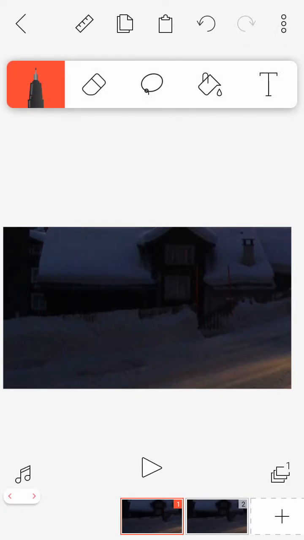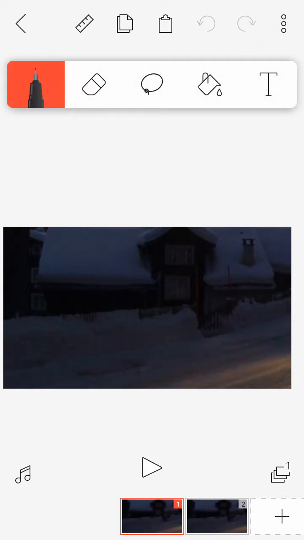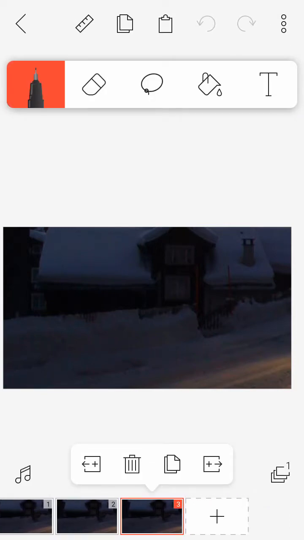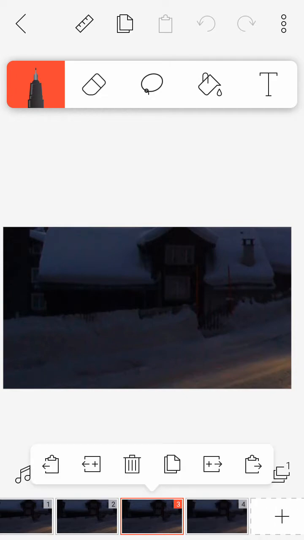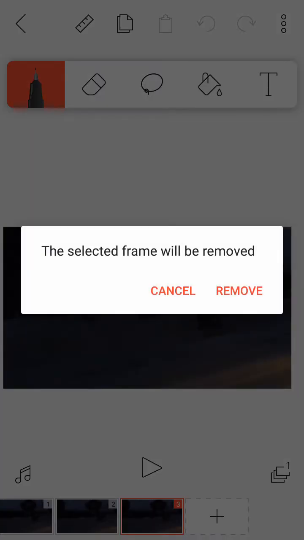As you can see, I have 2 new frames. I'm just going to go ahead to the next frame, and if you tap on that frame, you'll get the option to add a new frame left or right, copy a frame and paste it into the next frame, or you can delete the frames. I'm going to go ahead and delete them to show you a further demonstration.